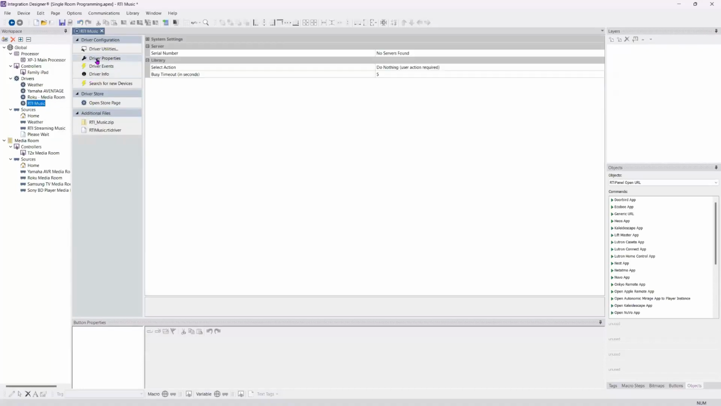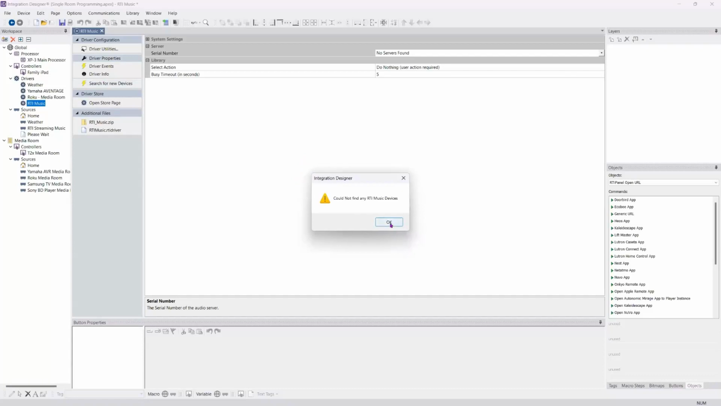RTI Music is even more different. See why it's important to go through and take your time with this? Because on here, it says no servers found. How come there are no servers found? Well, that's because it needs to search and find them. And if I click on this and I don't have the MS1 or MS3 configured and set up yet, it's going to say there are no devices found, as you can see here.